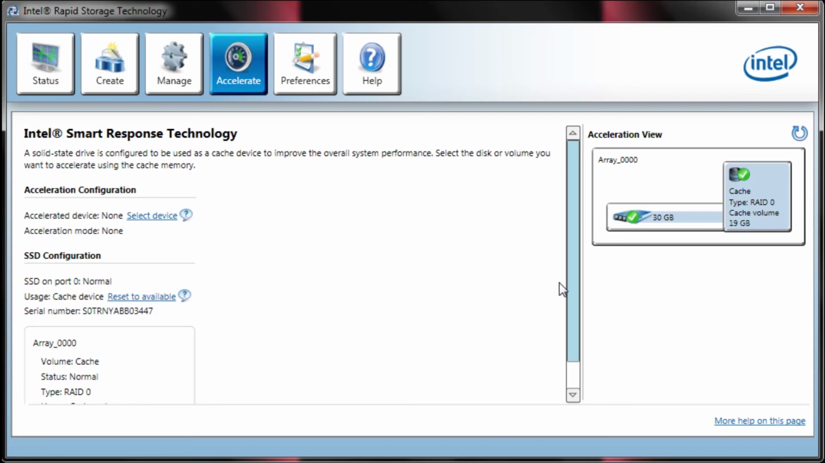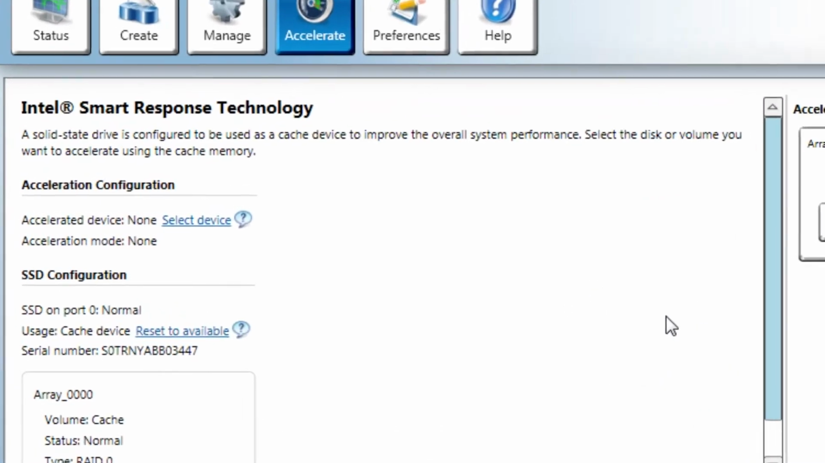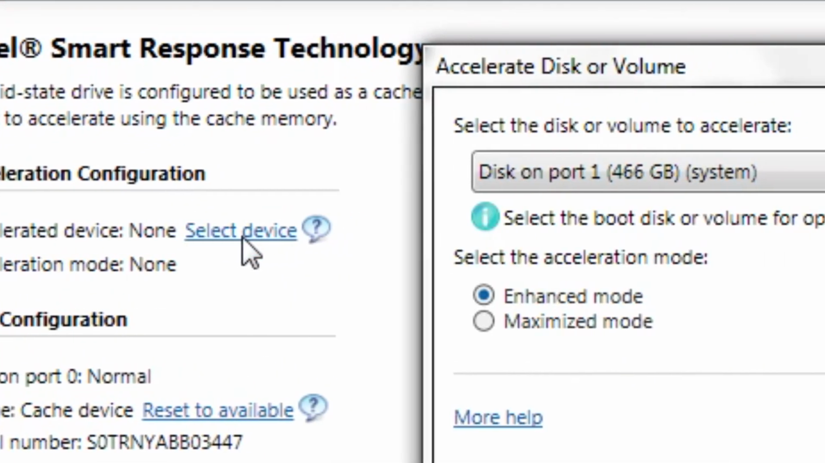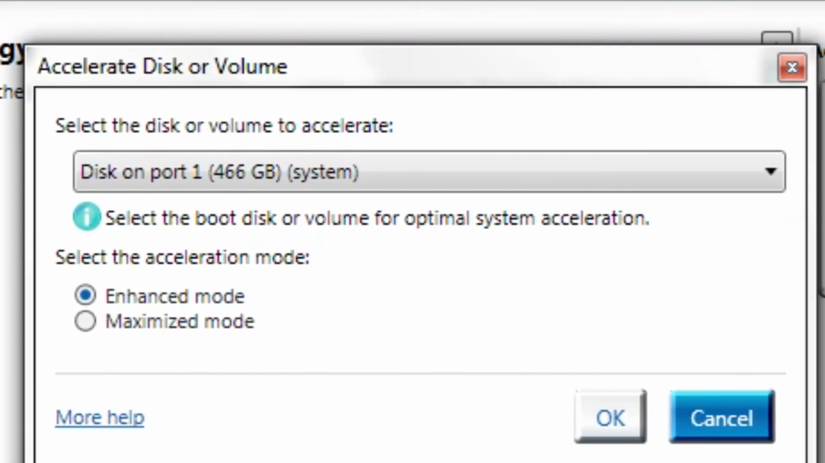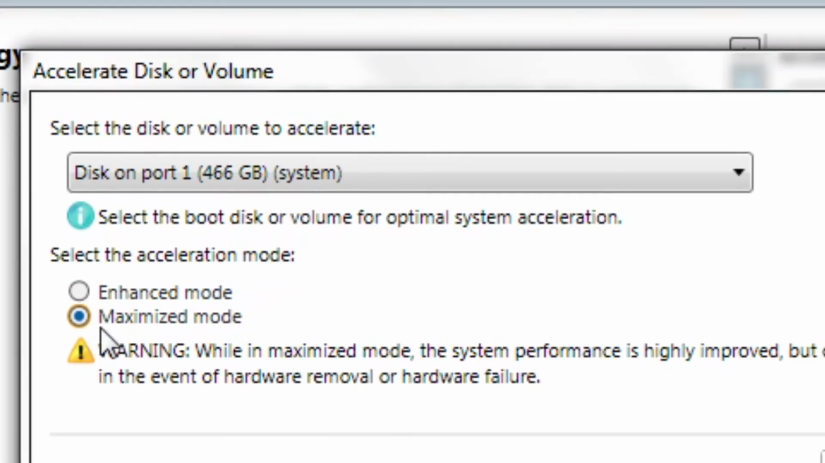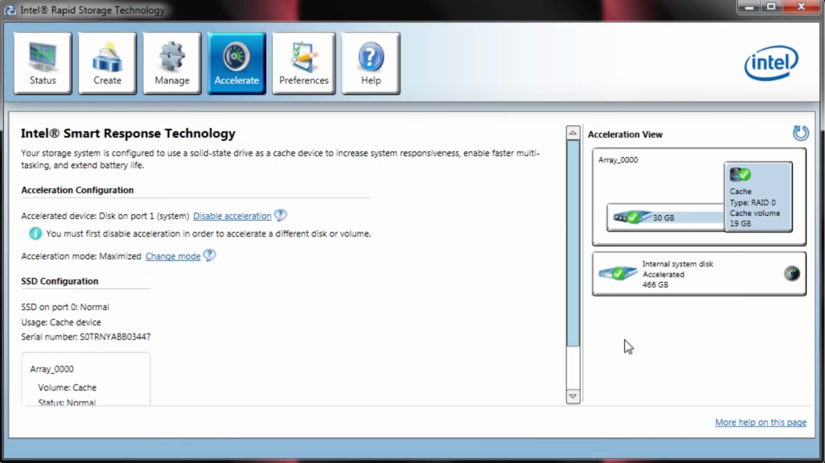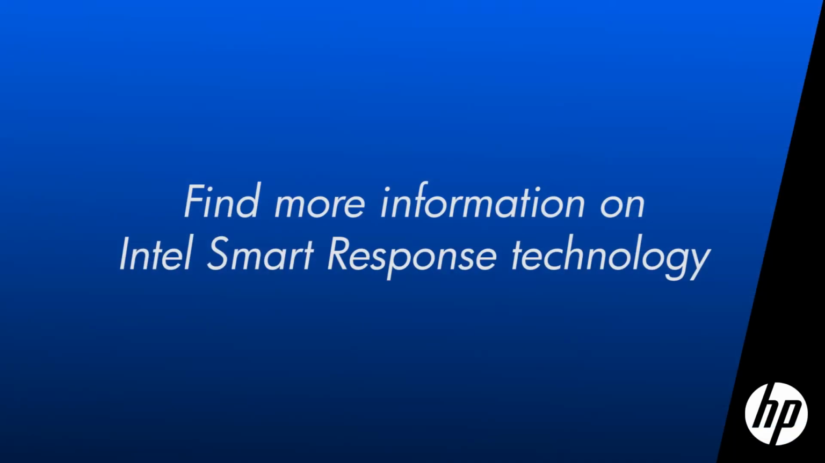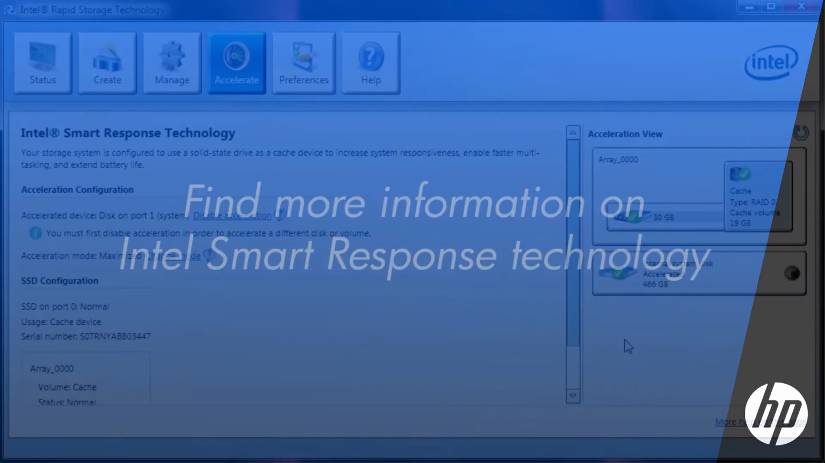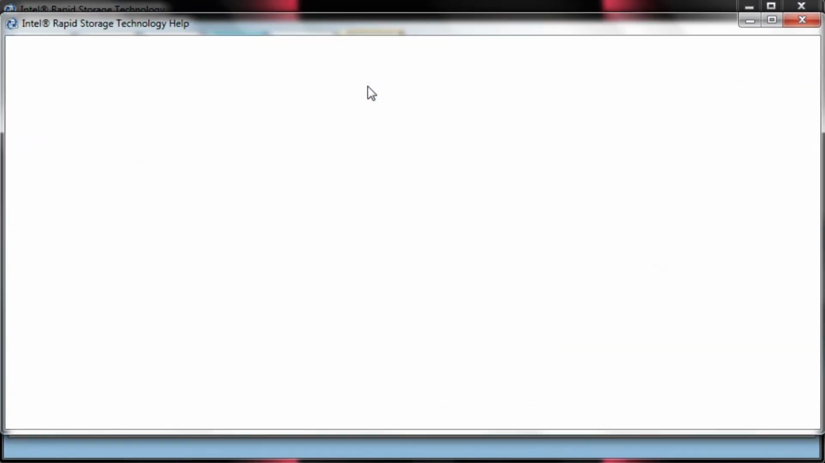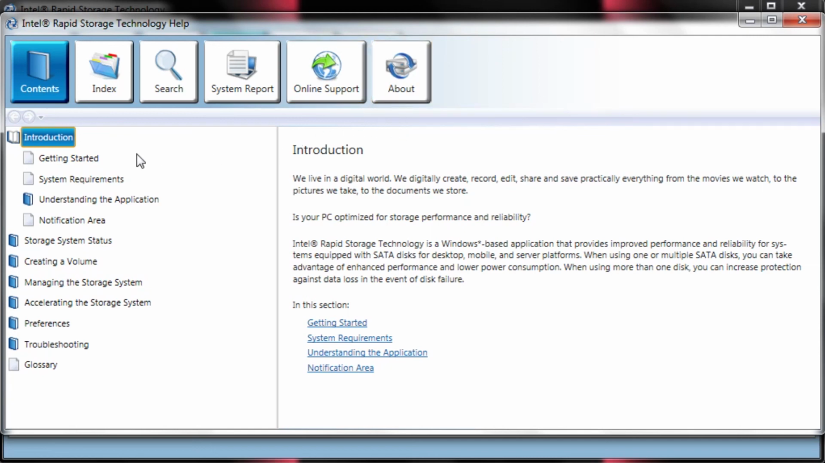If you would like to re-enable Smart Response, under Acceleration Configuration, click Select Device. Select a disk drive from the drop-down menu, and then select either Enhanced or Maximized mode. Click OK. Smart Response is now re-enabled. For details on the Intel Rapid Storage technology, review the Intel help files that are available in the application.